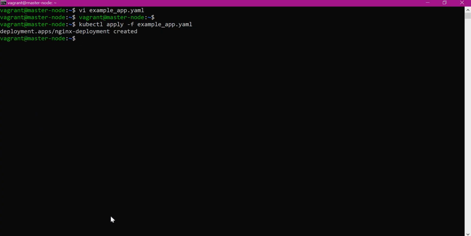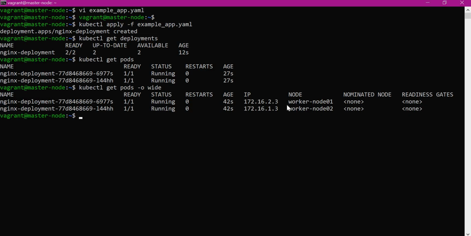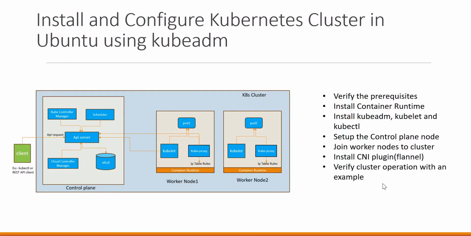So now we can see a new deployment is created. Let us verify the deployments. Here we can see the deployment name is nginx-deployment and 2 pods are running. Let us check the pods. Here both the pods are running. We also need to check whether the pods are distributed to worker nodes or not. So for this I am giving this option. Here we can see that the pods are distributed to both worker node 01 and 02, and these are the corresponding IP addresses. So our example application is running fine.